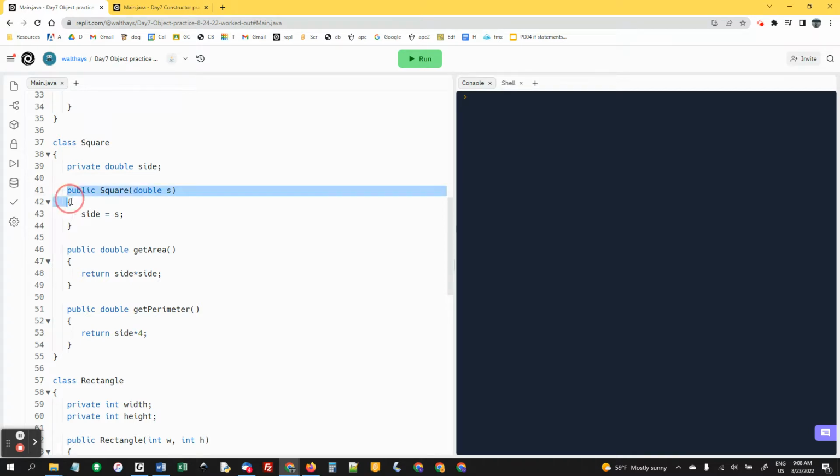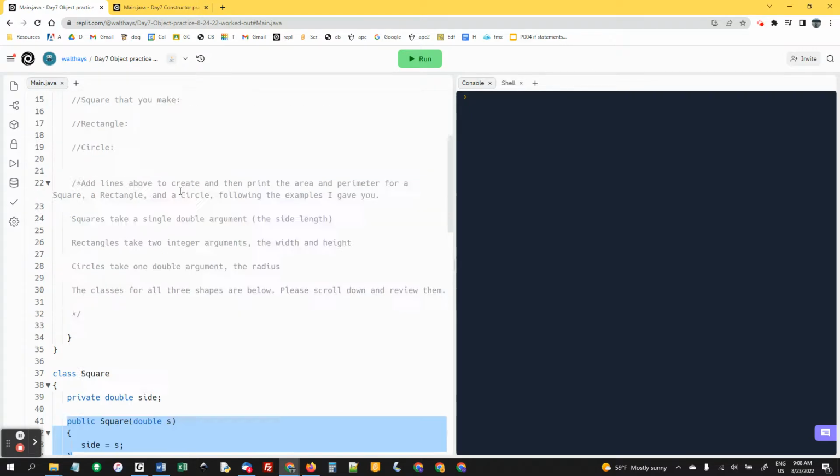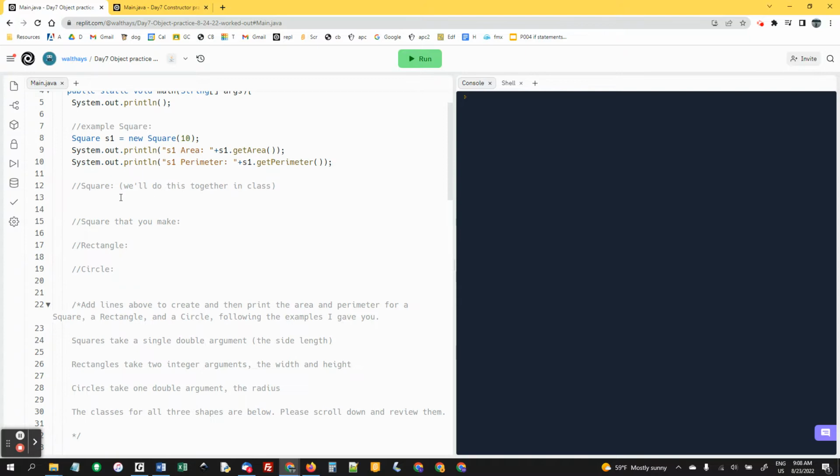Right here is the constructor. So when you create a square, you have to send it a double. And you can send it an integer, it doesn't hurt. But we're going to send it over a double. So, square S2, let's call it example. Square example equals new square.